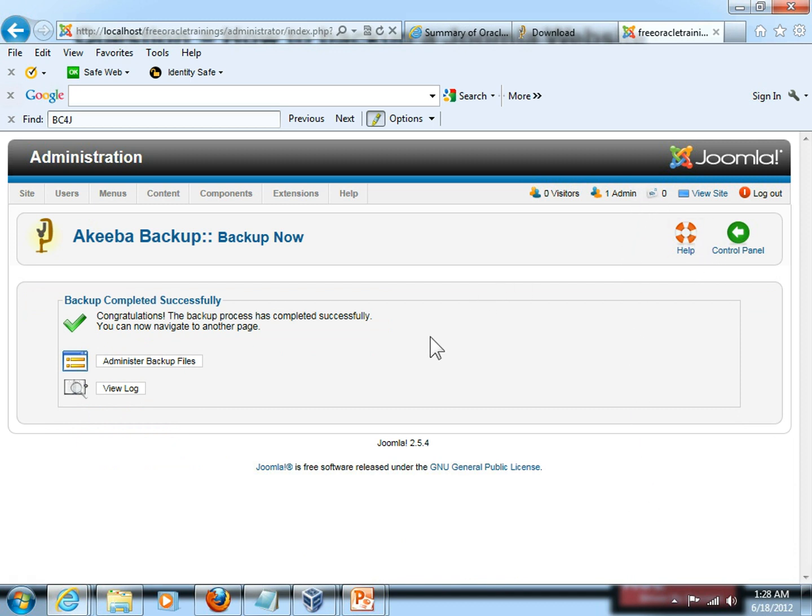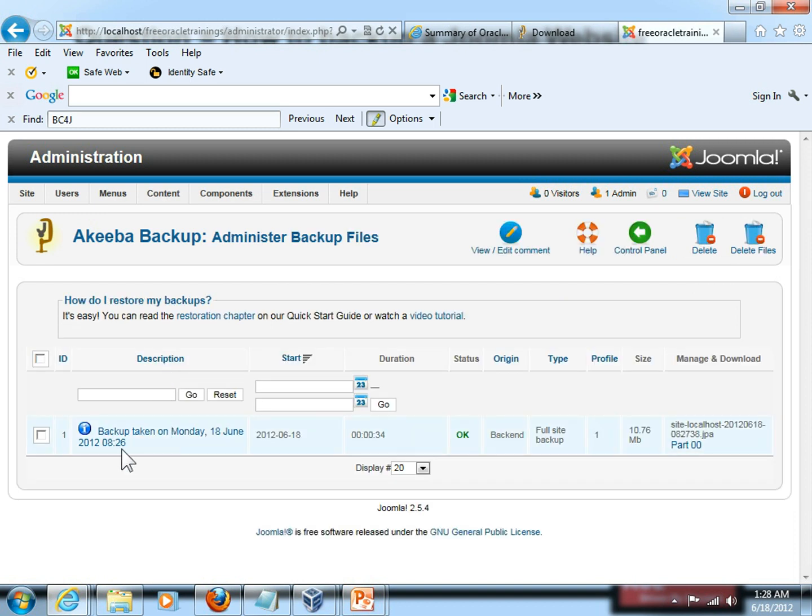And now, once it's completed, you may want to hit on this button, administer backup files. It'll show you all the backup files that have been created. You can in fact download it from here, but that's not the right way of downloading it. You should open FileZilla, change the mode to binary, and then download it from your server to your client. You should never download it from here. Alright, if you download it in ASCII mode, then it may come out as a corrupted file. Make sure you always download in binary mode.